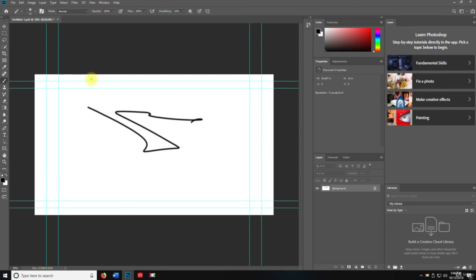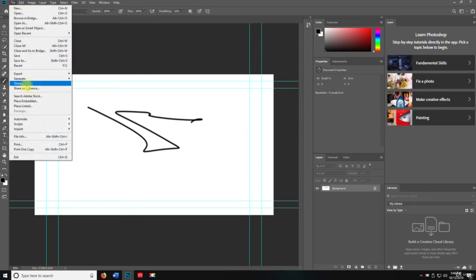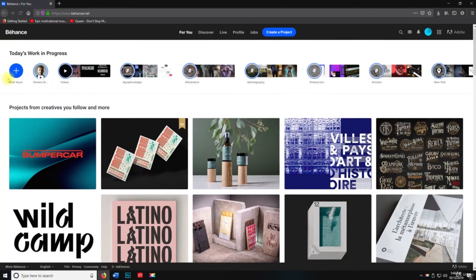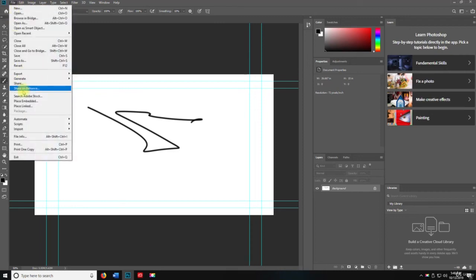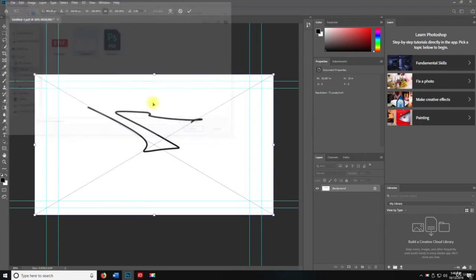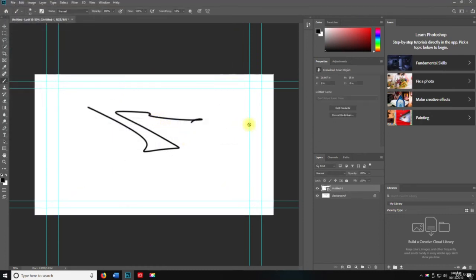generate. So you can do image assets. We can share on Behance. So we can upload here. I'm going to close that. This is share on Behance again. We can search Adobe stock, place embedded, place linked. So these are just files that you can bring in. And then what it's going to do is make a layer of it.